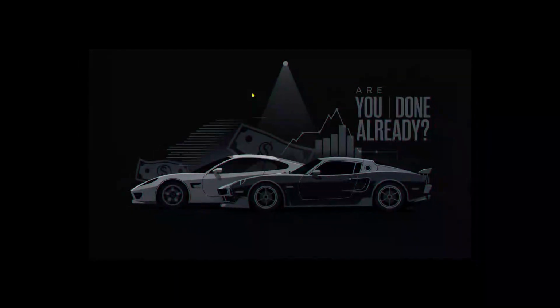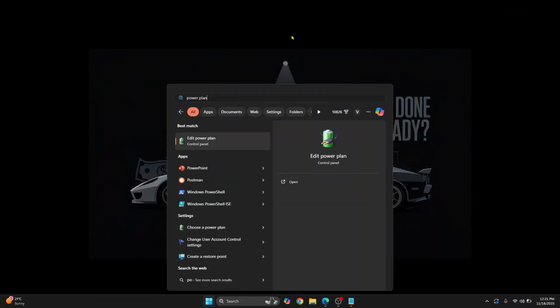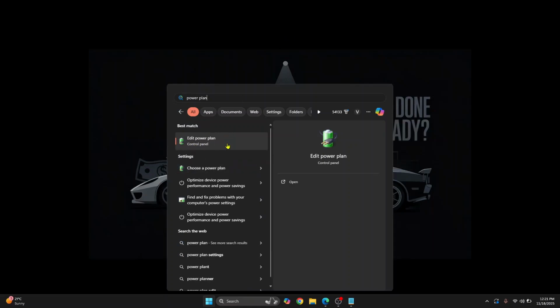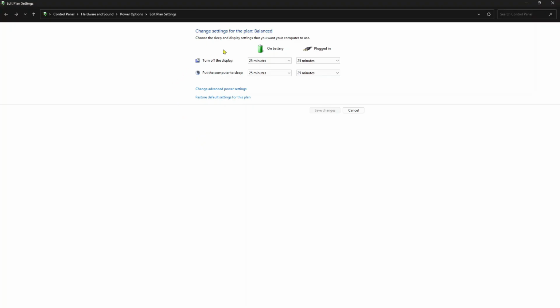If your laptop always has the fan on and makes a lot of noise, I'll show you the top 2 methods to fix that issue 100%. So the first is, press your Windows key and type power plan, and here you will see the edit power plan option. Just click on this, and here click on change advanced power settings.